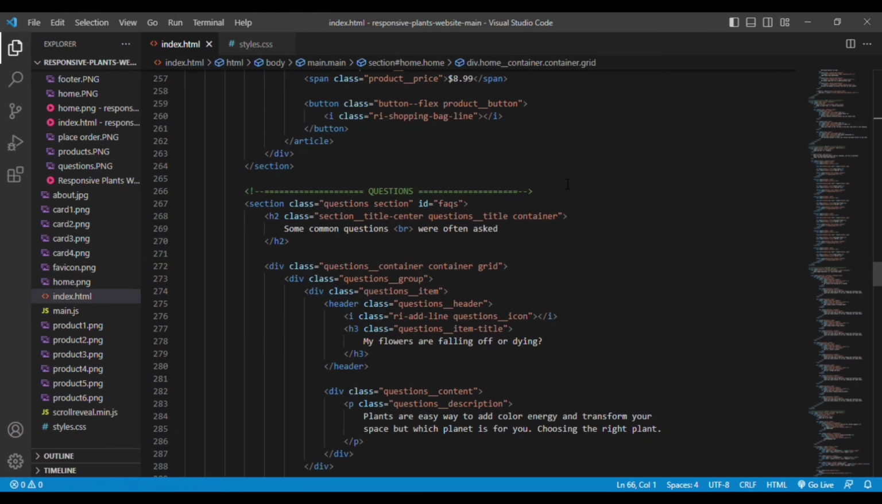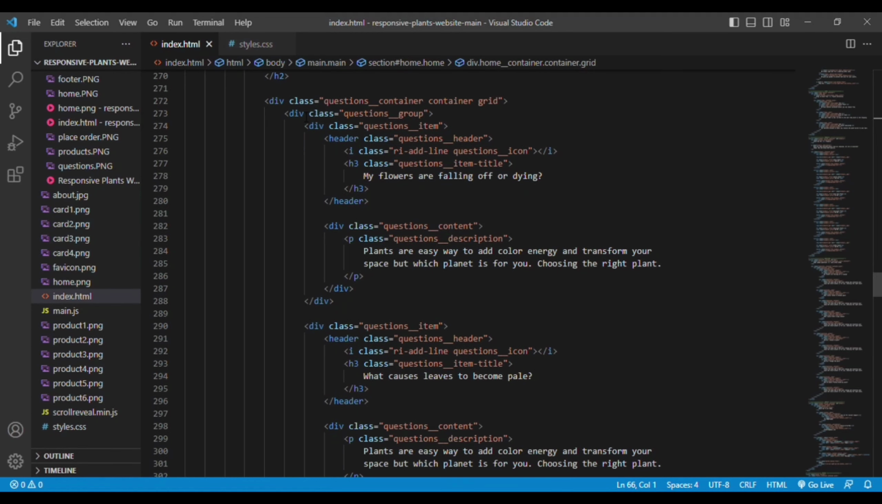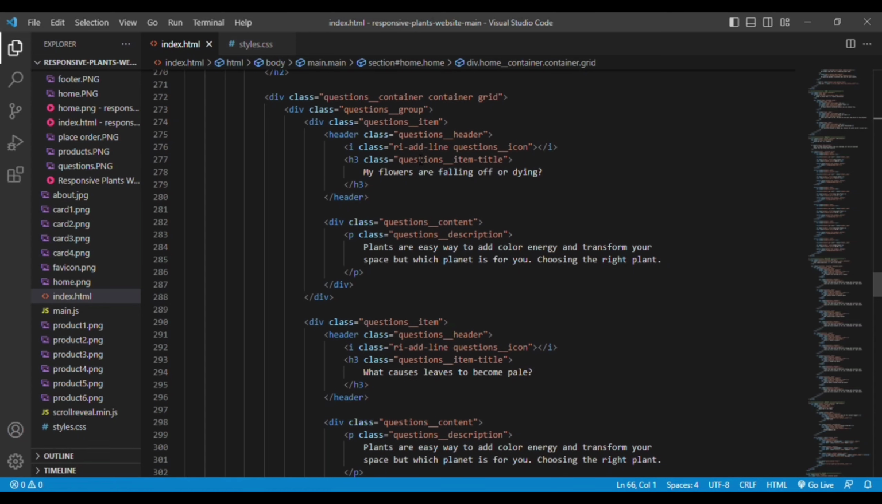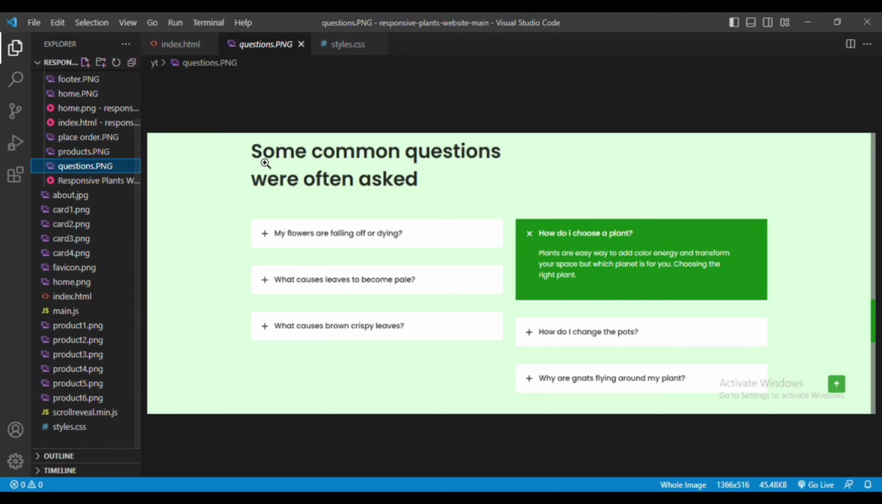Then we are in the question section. In the question section, the first element is h2, which is the title. Then we are using a div element. In that div element, we are using a header tag for adding the main heading, that is h3. I will show you in the image. You can see this is the heading of the section. Then I am having a total of 6 questions. I have added recently asked questions, and I'll show you.